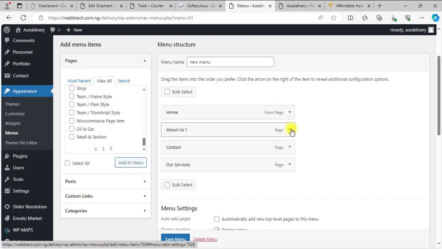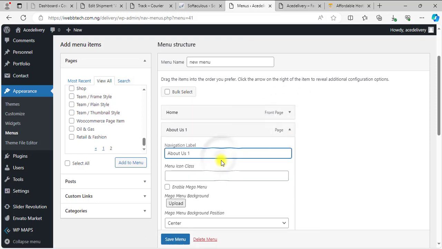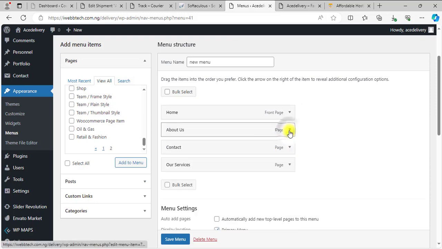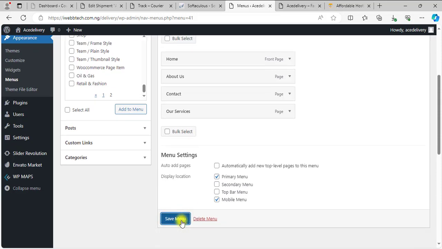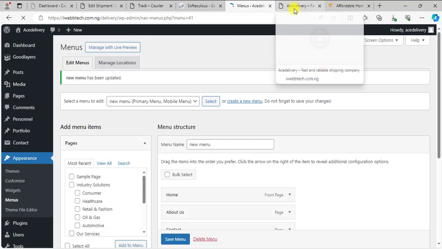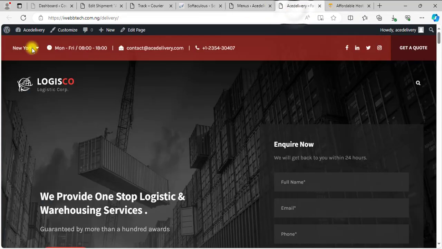The next one, about us, I'll need it to answer just about us, not about us one. Okay, so that's the changes I would love to make. For now, I'll be here. I'll come back to this place later to add the track page, but for now I'm just going to click on the save menu right here, and if I go back to the website and I reload this, I'm going to see the menu over here. Okay, so that's very nice looking.